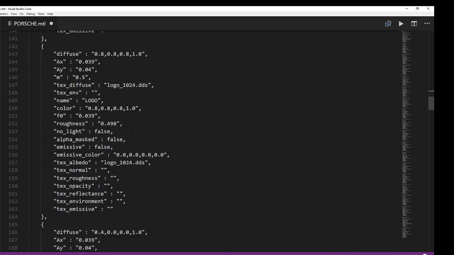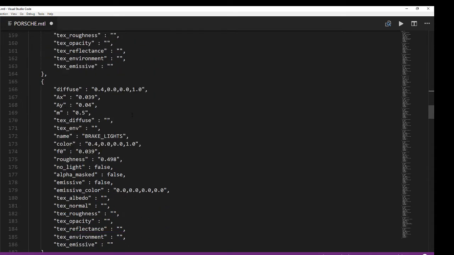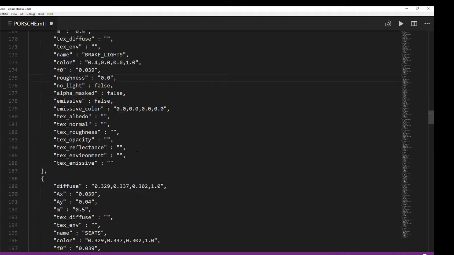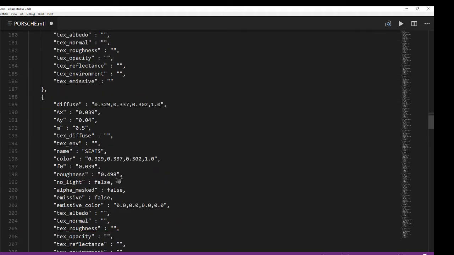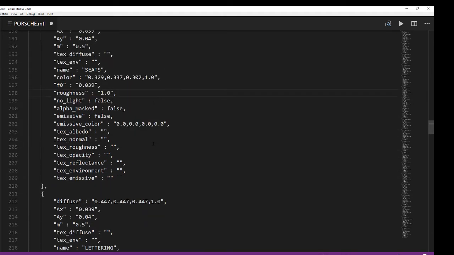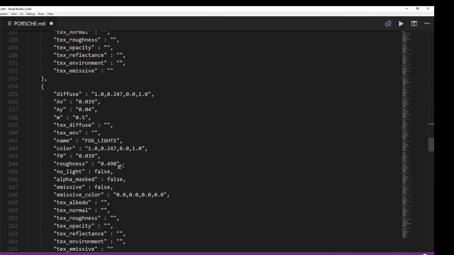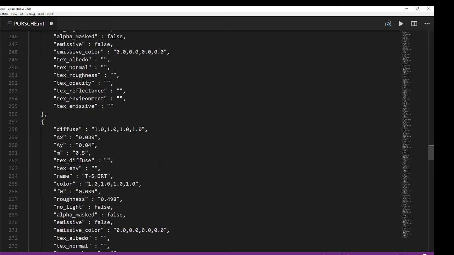The logo, we'll leave that the way it is. Brake lights, because that's glass, we'll just change the roughness to 0. We don't want to be able to see through that, because you'll actually be able to see through the car, so we'll leave that opaque. And seats, we want the roughness to be 1. It's the least amount of roughness, or the most amount of roughness. It'll be like a matte finish. For lettering, we'll leave that alone, and fog lights, we'll make that 0 for roughness. That would be smooth as glass.